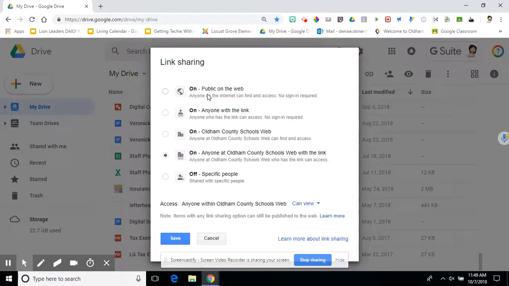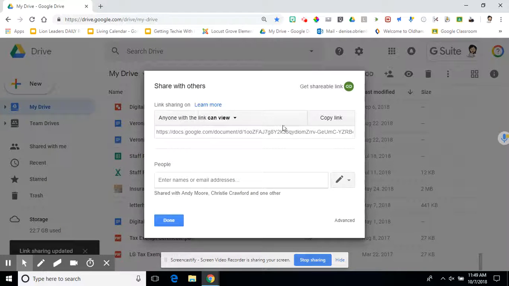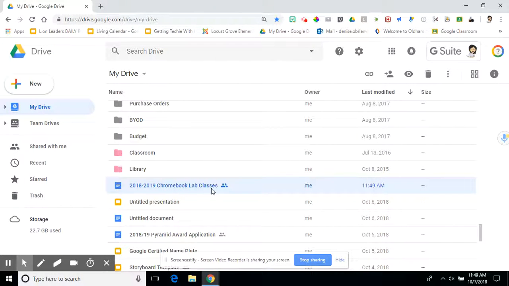I usually don't necessarily put things public out on the web. If I'm sending something to parents about what's going on this week at school, I don't need that to be searchable on the internet. But I do want them to be able to access the document without having to sign into anything. So I'm going to change the settings to on, anyone with the link. Then you can choose save, and then again, copy your link and share it out with anyone that you need to. Then hit done. And now I've just changed the share settings on that individual document.